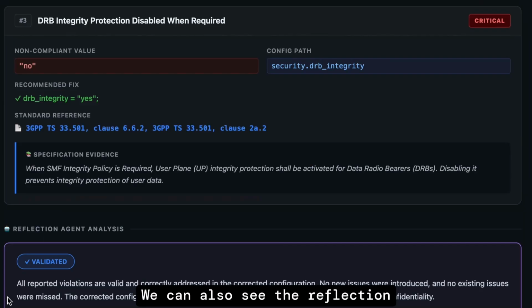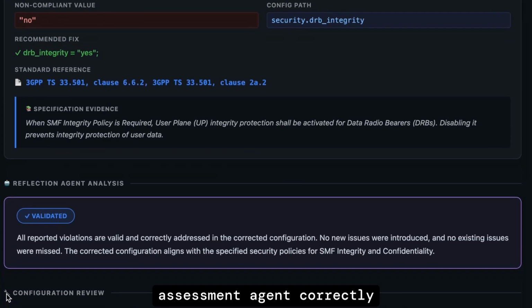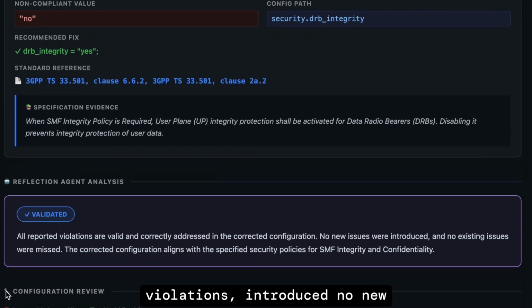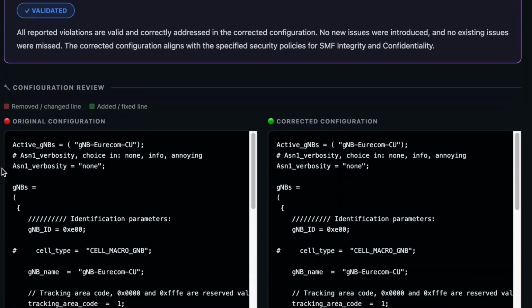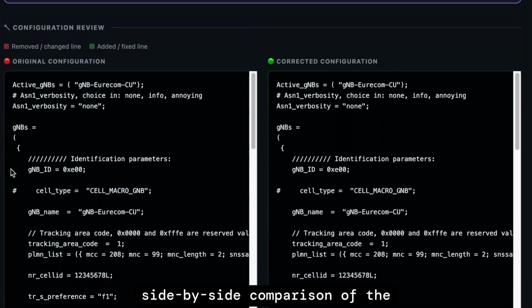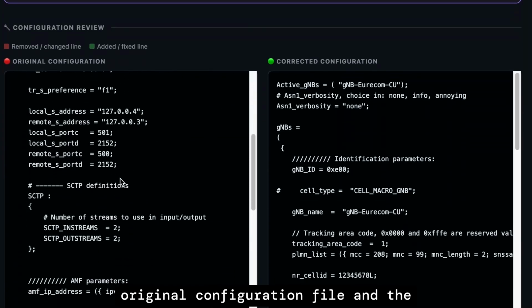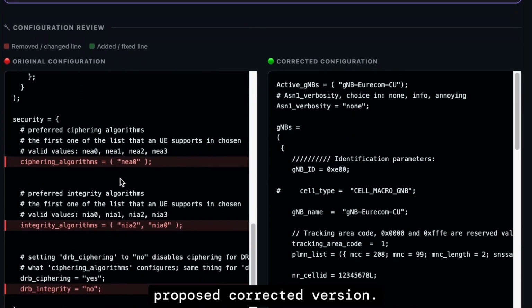We can also see the reflection agent's analysis. It confirms that the compliance assessment agent correctly addressed the identified violations, introduced no new issues, and did not miss any existing ones. Finally, the dashboard provides a side-by-side comparison of the original configuration file and the proposed corrected version.